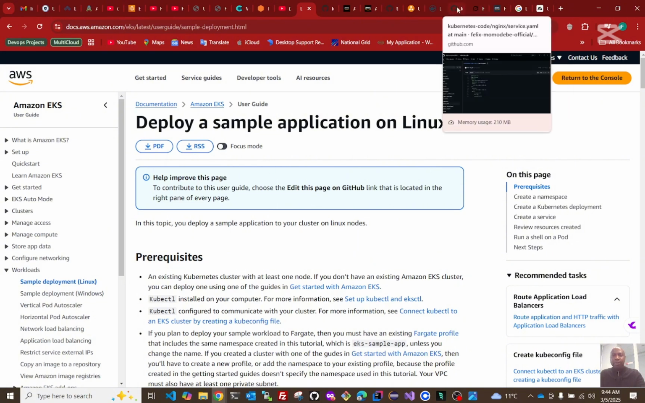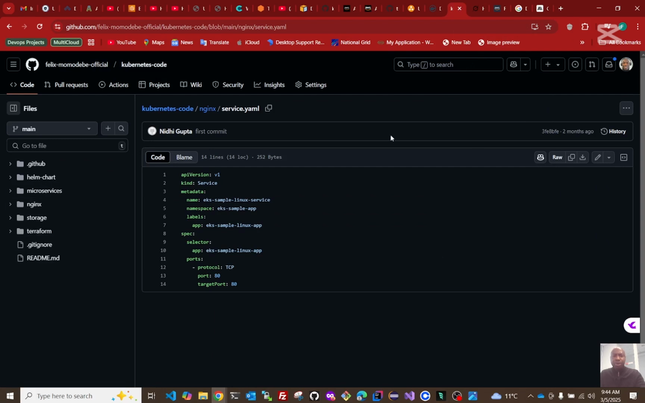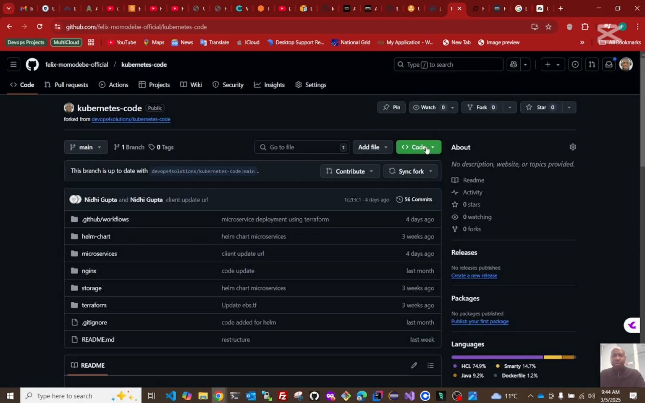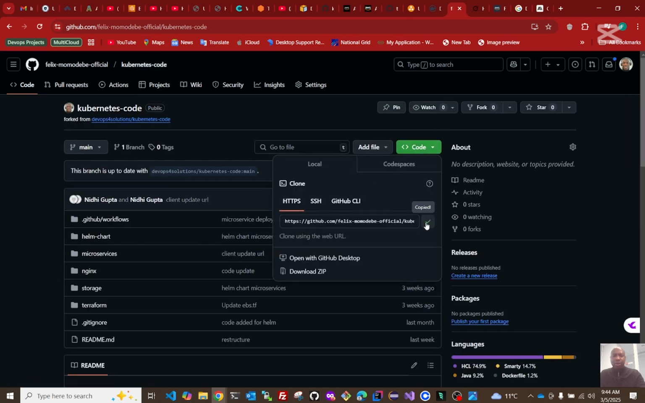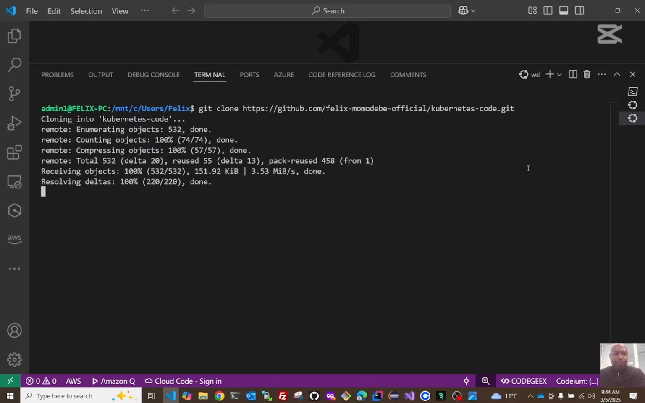So I have this repository here, and I'm going to be cloning the repository. I will copy the URL of the repository, go to my terminal, and clone the repo using the command git clone. Then I'll put the URL of the repo, and I'll click enter.